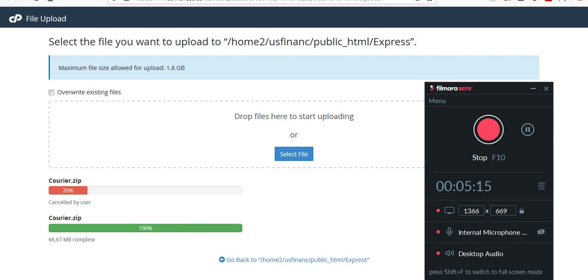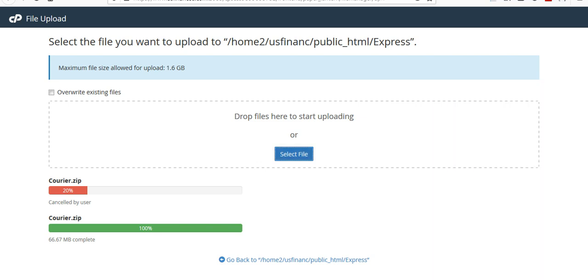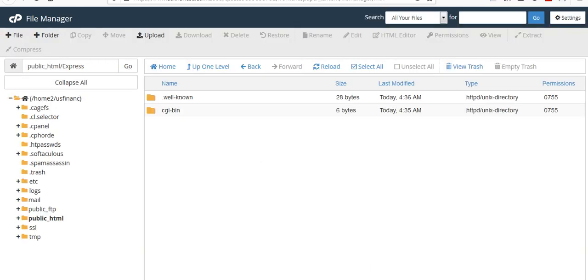Alright, so welcome back. We have already succeeded in uploading that file. You can see here now it says successful, it says completed. Then the next thing, you go back to your file manager. Then you have to reload your file manager by clicking on this one that says reload.